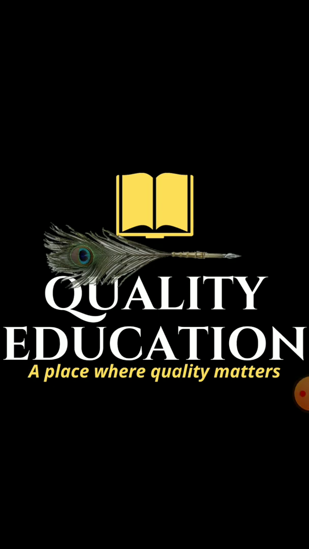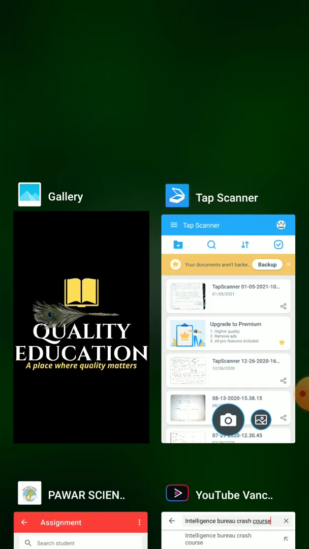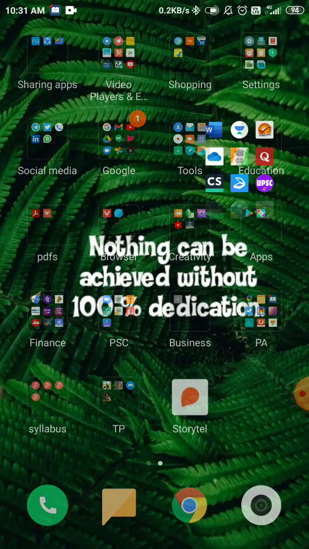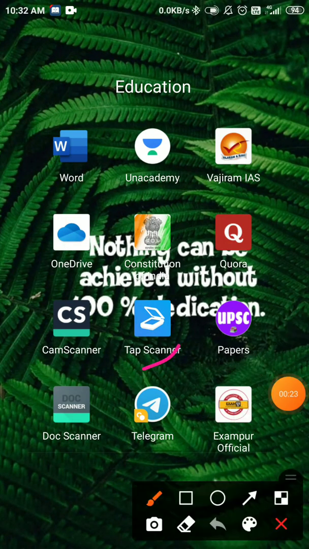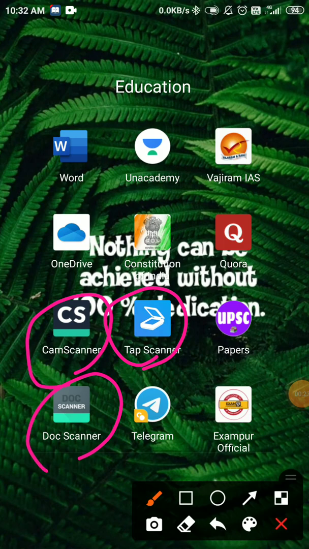Friends, this video is on your request on a topic: how to make PDF in your mobile. So be with me, friends. For making PDF you can use different applications like Tap Scanner, CamScanner or Document Scanner. You can use any application. I am showing you the video by using an application called Tap Scanner. So be with me.